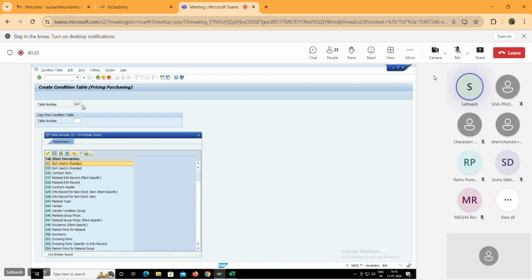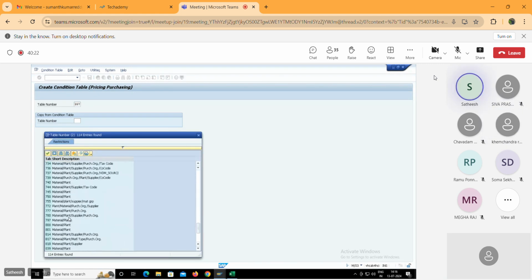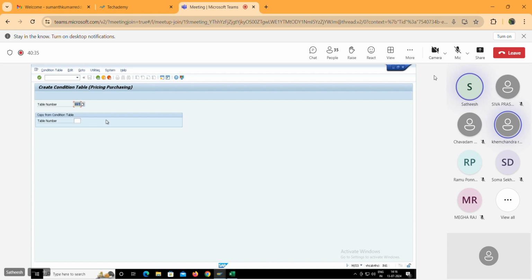See, if you click on this F4 button, you might not get all the values here in a right way. So keep in mind, because the same condition tables will be created even by the sales team also. So 997 is empty. So I'm using 997 here and pressing enter.